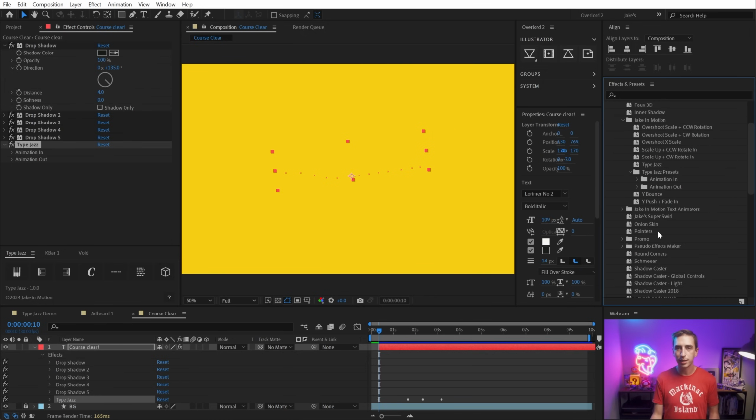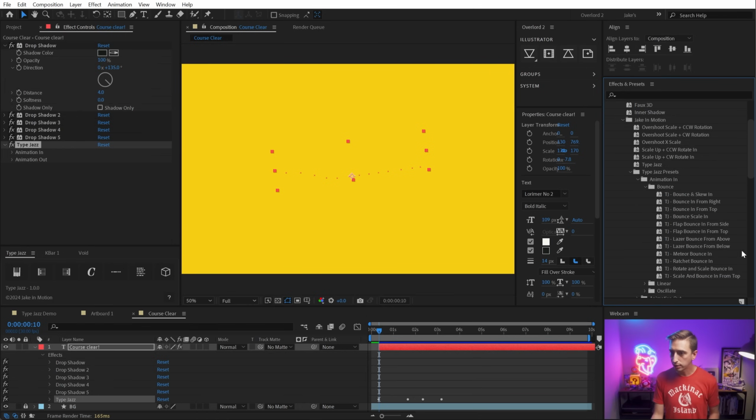So Type Jazz presets, here they are, and we have animation in and animation out, and inside there, we have bounce, linear, and oscillate. I said I want to make this text bounce, so let's open up the bounce folder and take a look at what we have. Bounce in from top, that's probably what I'm going to want, so let's go ahead and do that.